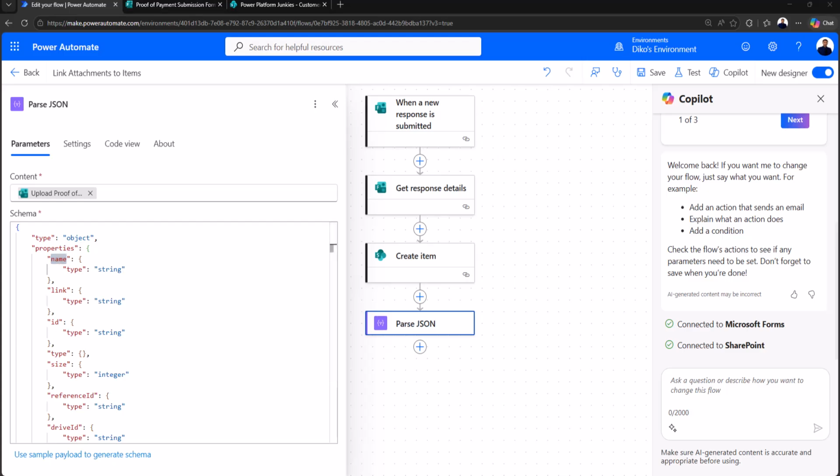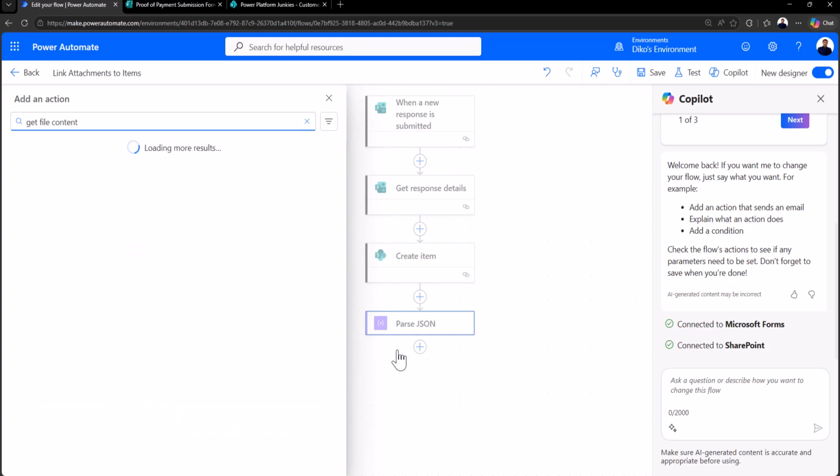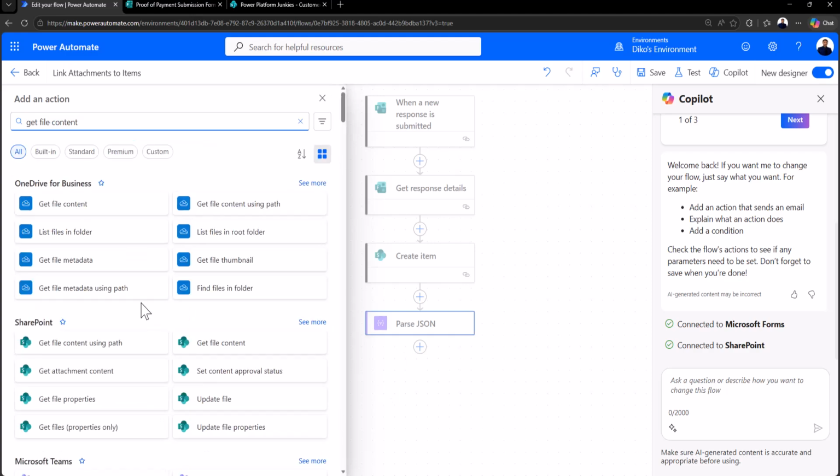So what's the next step? The next step is to actually get the file content of the attachment using a specific path. So what we're going to use is get file content from the OneDrive connector. So I'm going to add a new action here. When we search for get file content, we will use get file content using a path, because we're going to provide a path to the file.